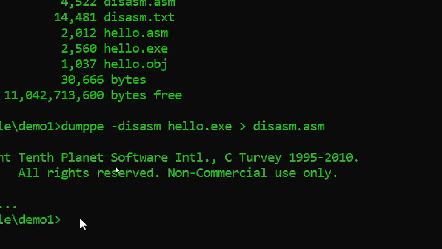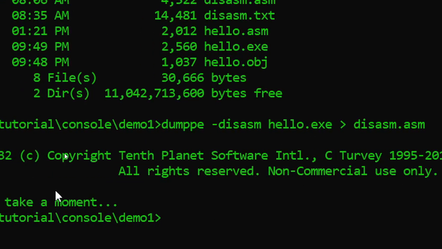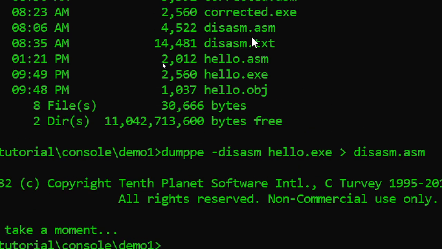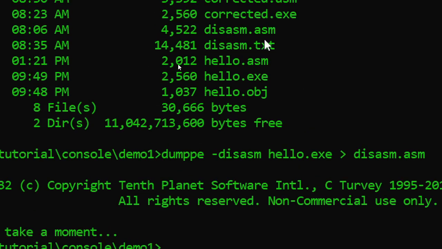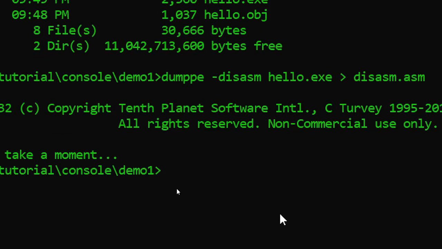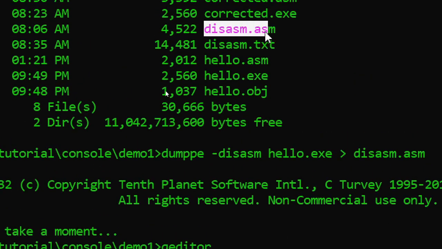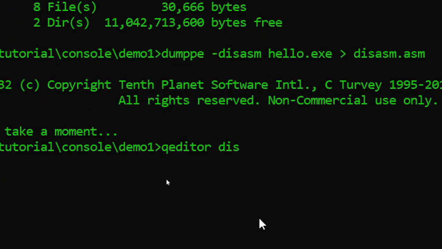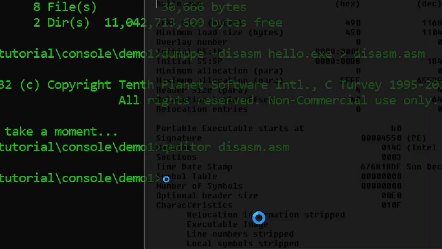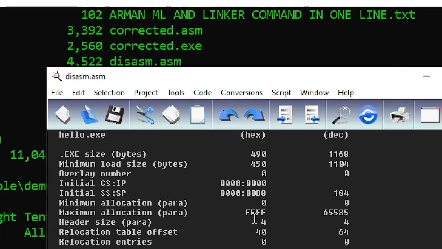Okay, so now we are going to see the disassembly. Last time was disassemble text. Now it is disassemble ASM directly. So we're going to view the editor and get this file, disassemble.asm, and there you will see they are the same.